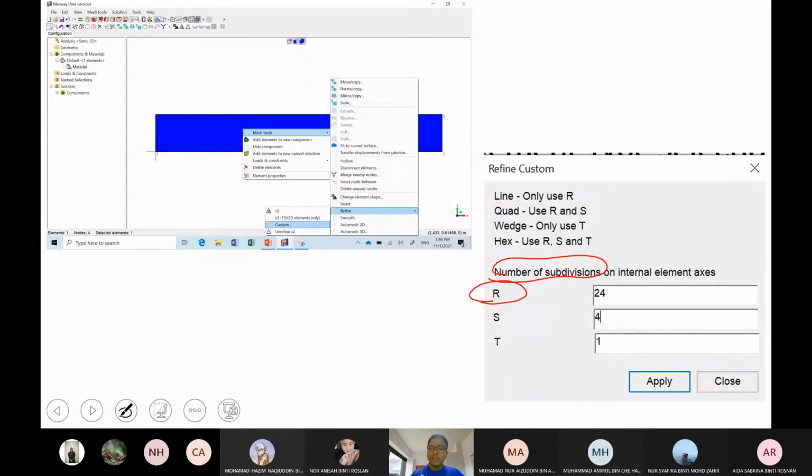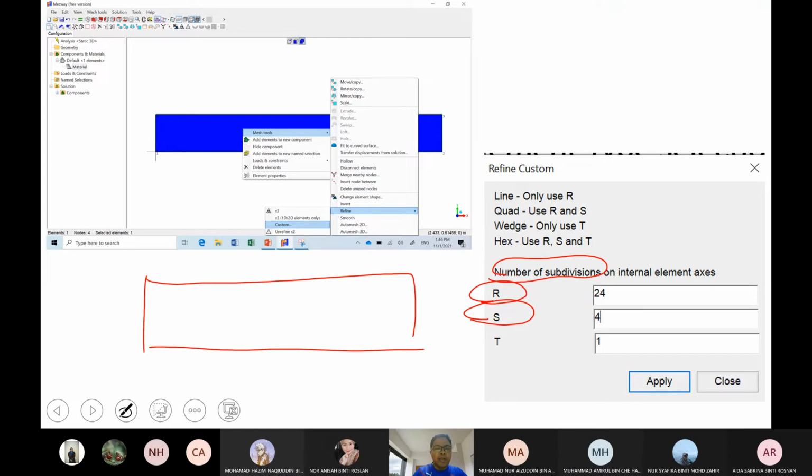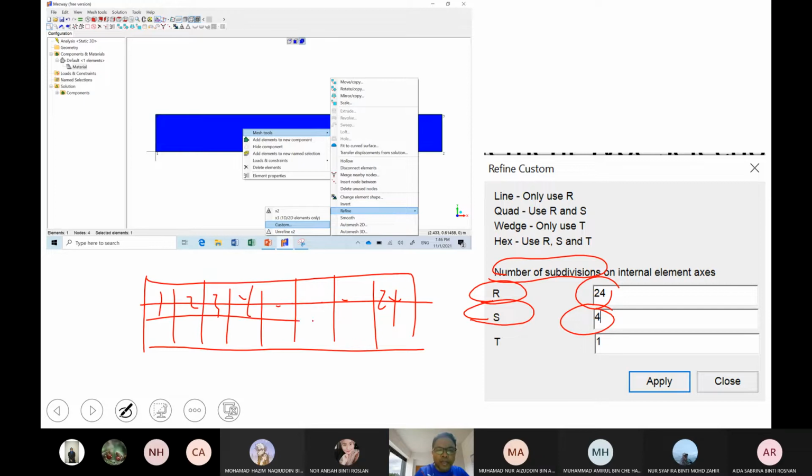To make your model much better, we have to perform divisions along the horizontal axis and also the vertical axis. So if you have defined the element, then you have to decide how many divisions in the horizontal. In this case, I will use 24, so here I will divide this into 24 divisions. And for vertical, I will use 4 divisions: 1, 2, 3, 4.